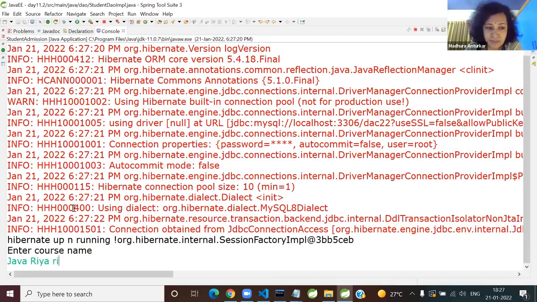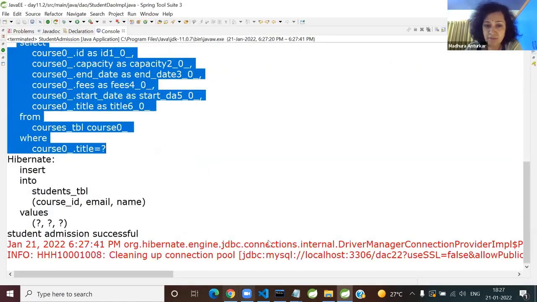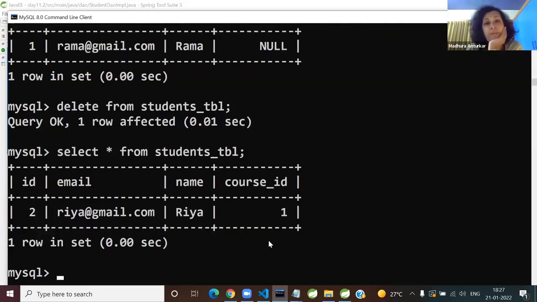So as you can see, this is thanks to your JPQL. This is your insertion. Tell me, working or not working in a full-fledged manner.